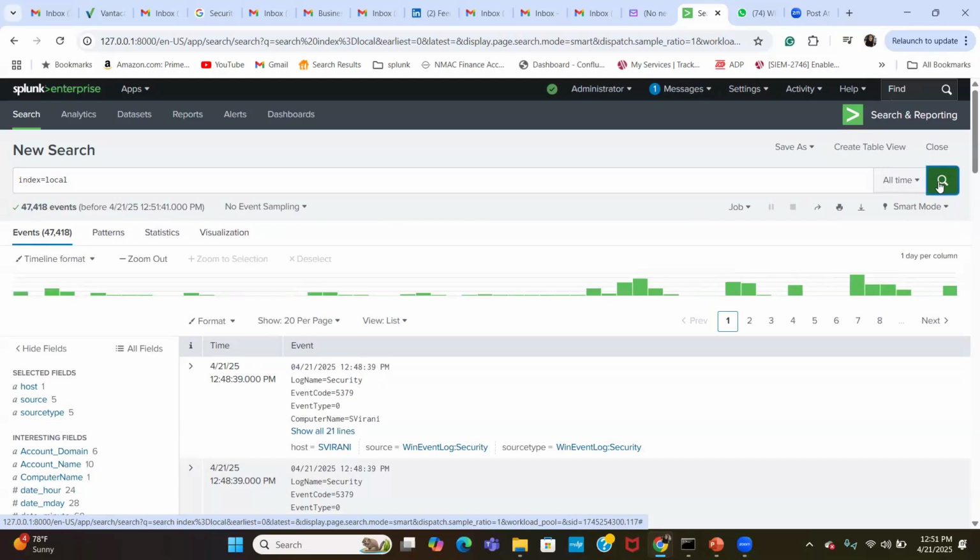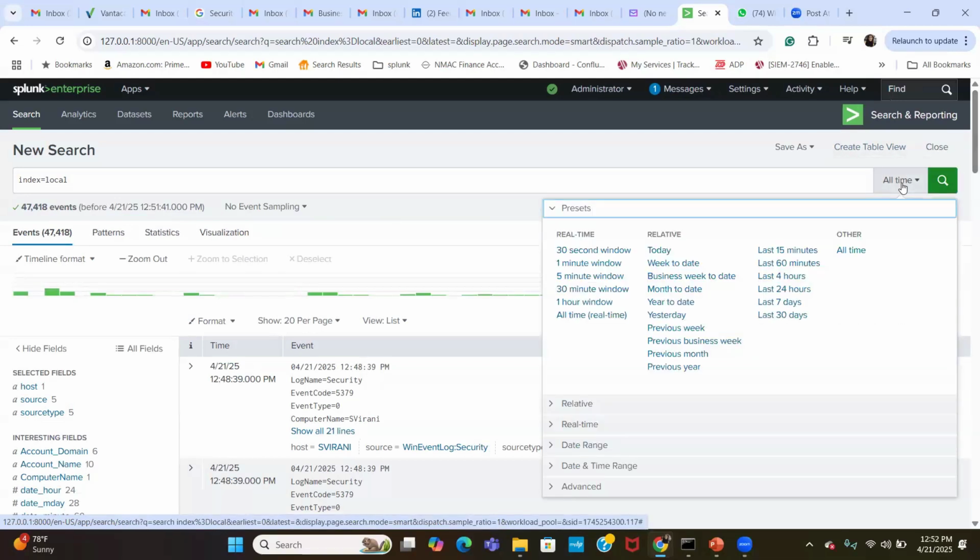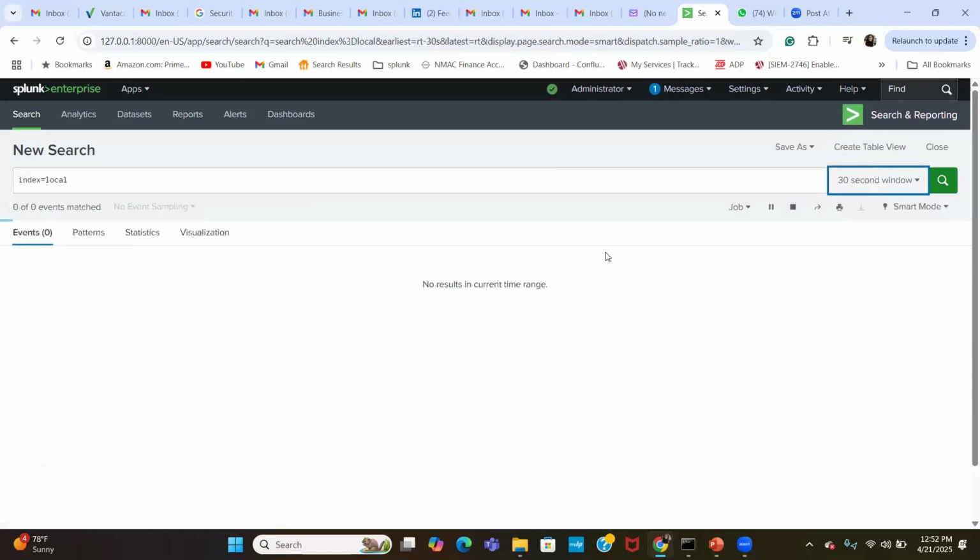Now click on all time. So this is a time range picker when you click on all time. Now there are various options in all time. First is a 30-second window. Click on 30-second. So this is a real time option. So in real time, continuously for every 30-second window, you will see the logs here.